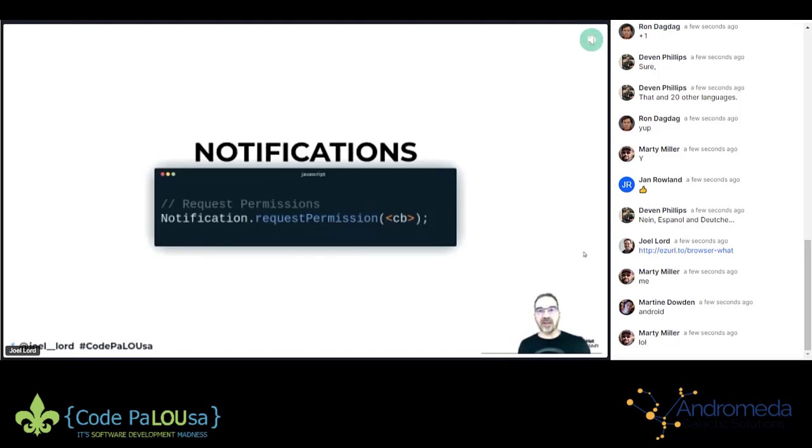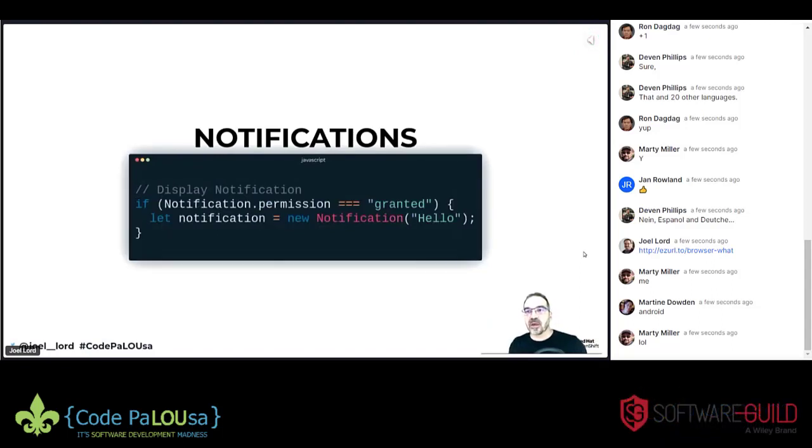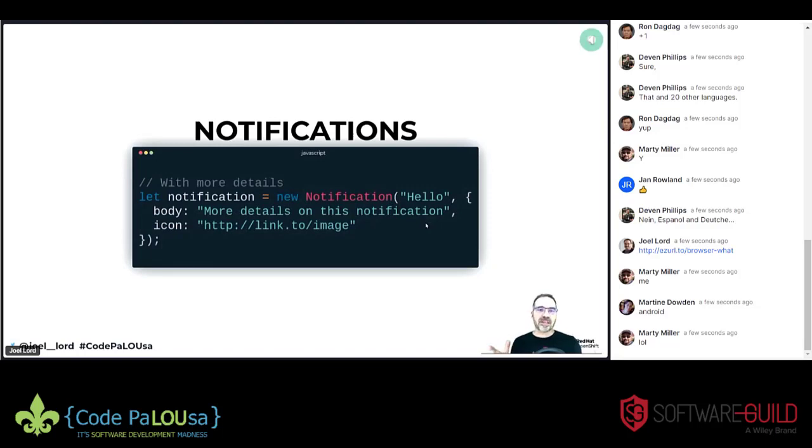To create a notification, you can use the Notification object, which is present in your browser, and call requestPermission. That will display the small pop-up, and you'll have a callback inside of it. Once the user has accepted or denied, you can use the Notification object again and check the permission property, which will tell you if the user actually granted access or not. If they did, you can use new Notification and create a notification that says hello in this case. That will push a notification to our users saying hello. That's a very simple notification.